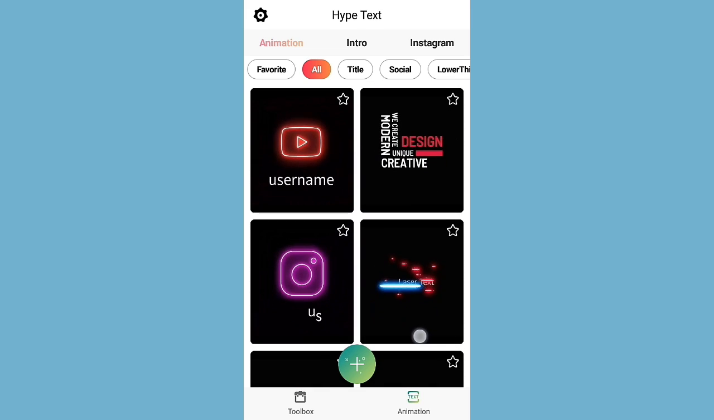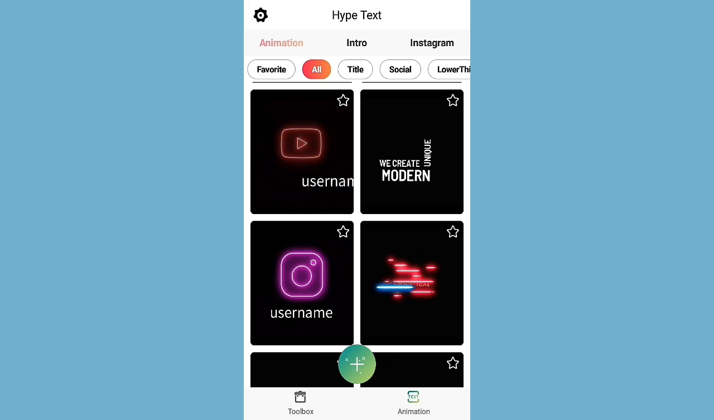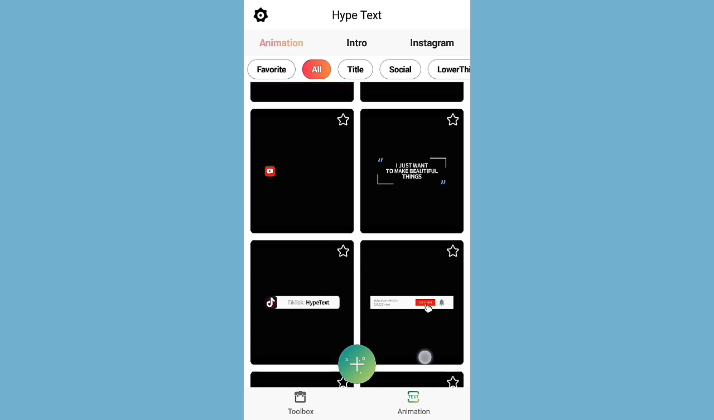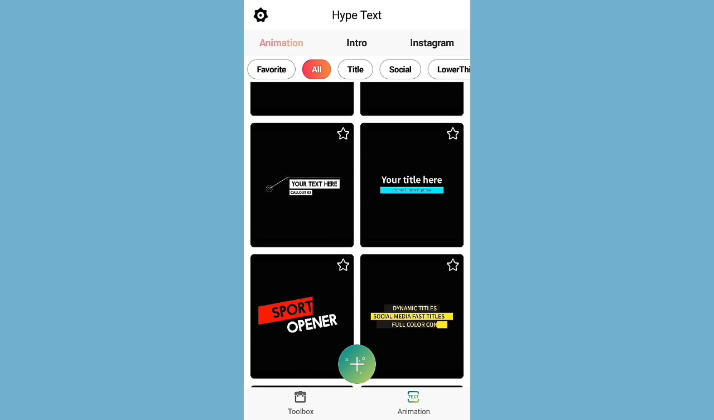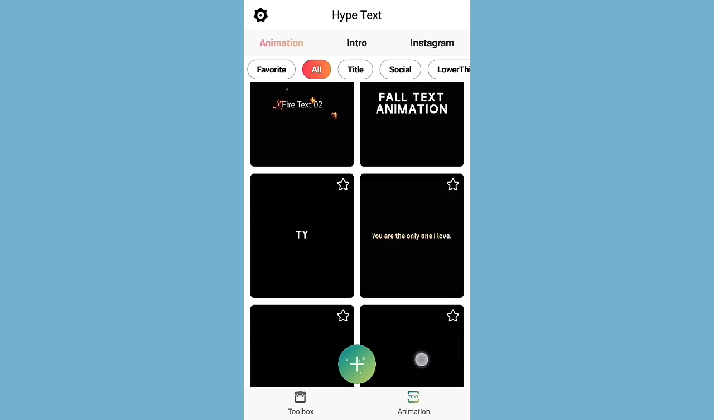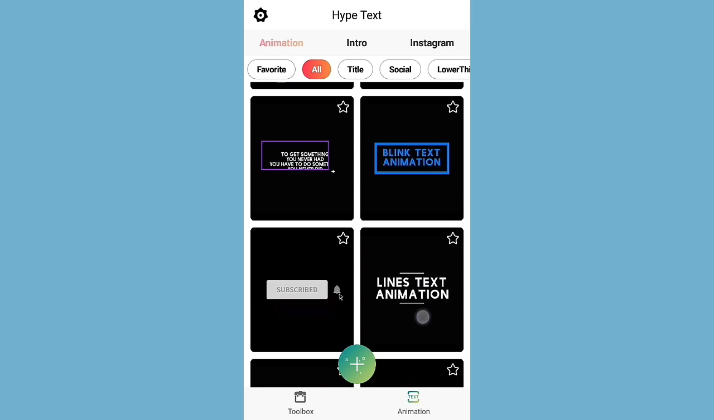So you can see here many creative animation you can find here. You can also find the neon animation here. So you can check here. So I will slowly show you all the animation here. So you can also check by yourself. So you can also find some of the animation from the CapCut application here.